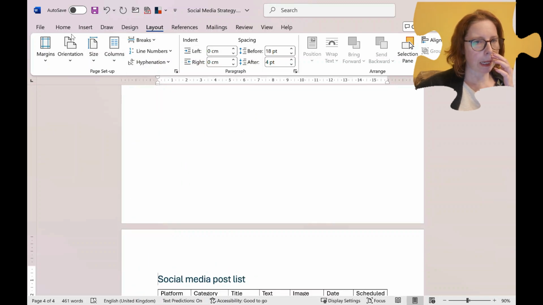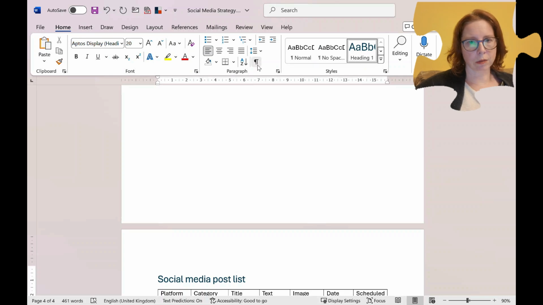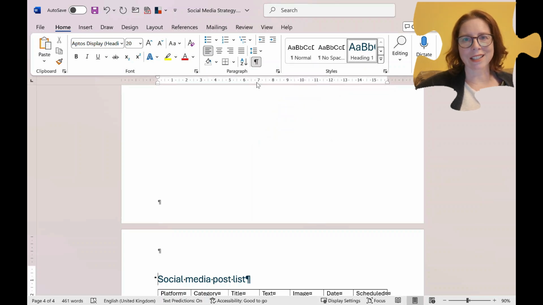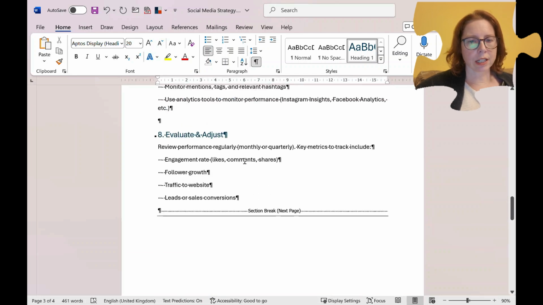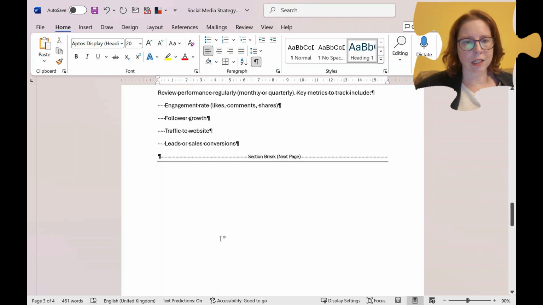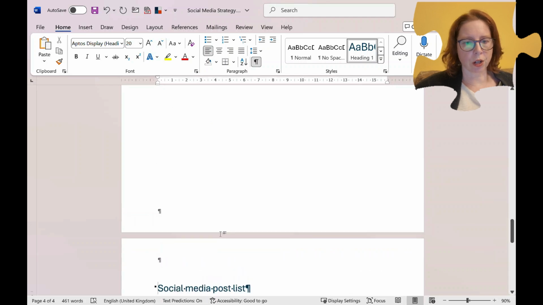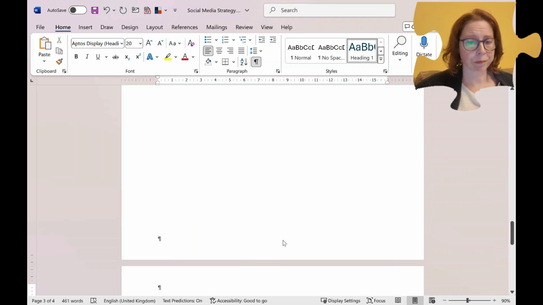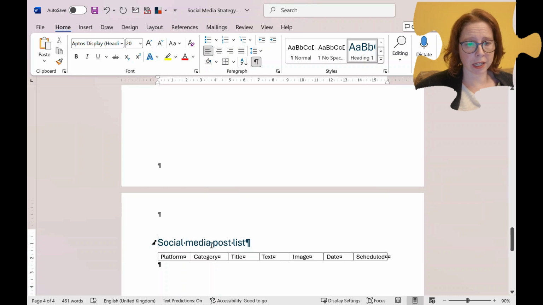And another thing I like to check is in Home, you've got this little backwards P. It shows non-printing characters. A lot of people don't like them because they don't understand how great they are. So when you show them, you can see what people have done to a document. And this one, you can see it says section break next page. And that means when I come down to this page here, then I can change the format.